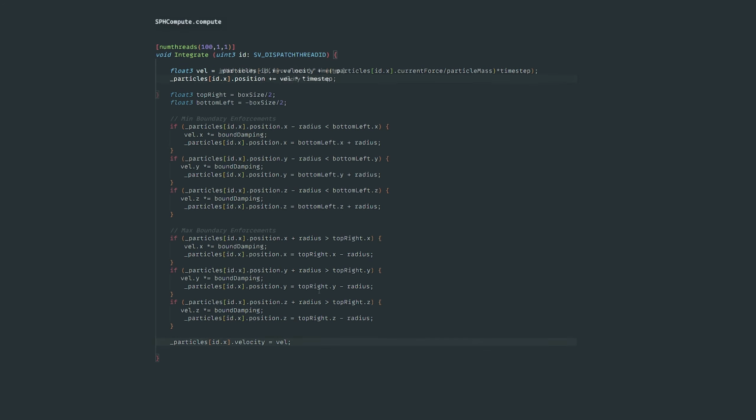Now let's ensure that the particles can't escape the boundary we've created. We can do this by checking if the particle is out of the bounds and then modifying its velocity to ensure it bounces back into the box.